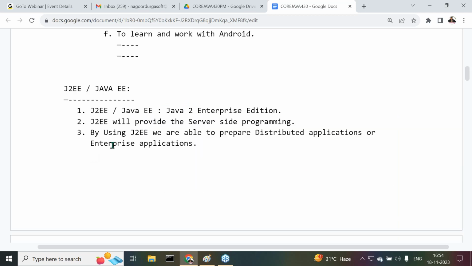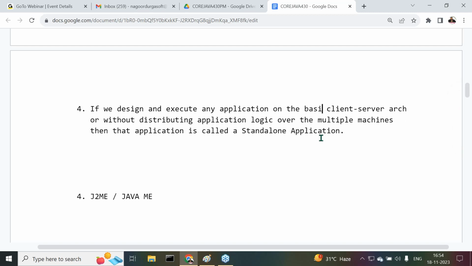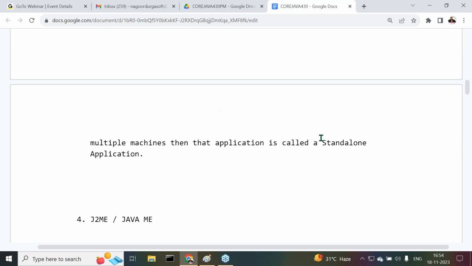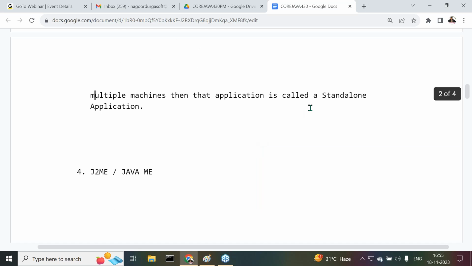Similarly, what is the meaning of enterprise application or distributed application? If you understand this point, the answer is very clear. If we design and execute any application on the basis of the client server architecture, or by distributing application logic over multiple machines, quite opposite of a standalone application, then that application is called a distributed application or an enterprise application.